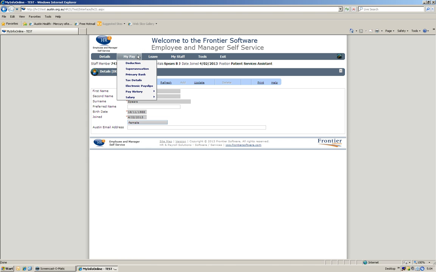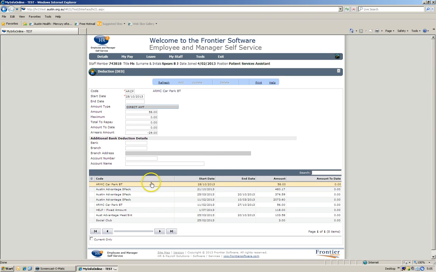In this tab, you can find information about your deductions, superannuation, bank details, tax details, payslips, and salary information. The first part we will look at is the deduction screen. At the bottom of the page, your deductions will be displayed in a table. This will show past deductions that may have ended as well as your current deductions. The table shows the type of deduction, the start and end date, and the amount of the deduction. By clicking a line and highlighting it yellow, a summary of the deduction will show above.